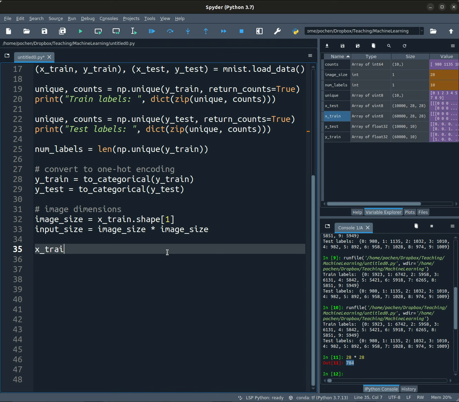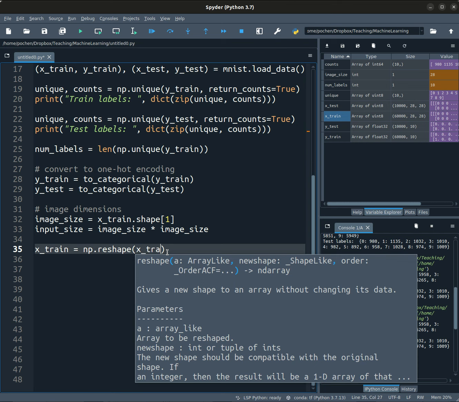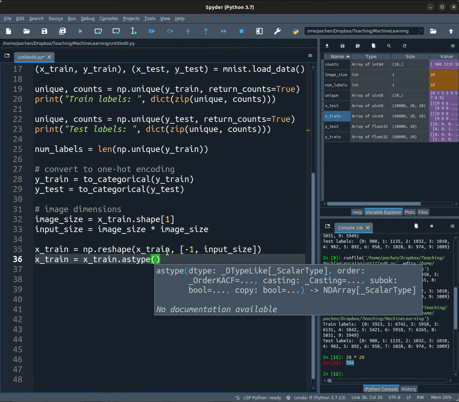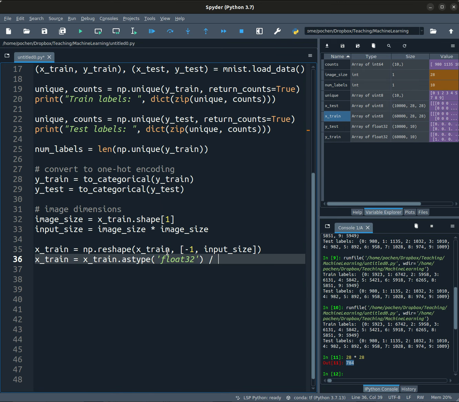x_train is going to equal np.reshape(x_train, (-1, input_size)). And then x_train is going to equal x_train.astype float32 divided by 255, right? So this way it's not going to be just the grayscale values anymore. We have normalized them. It's going to have a value from 0 to 1.